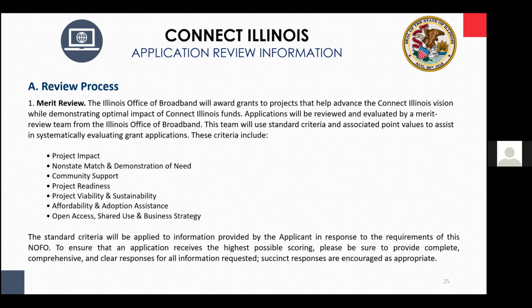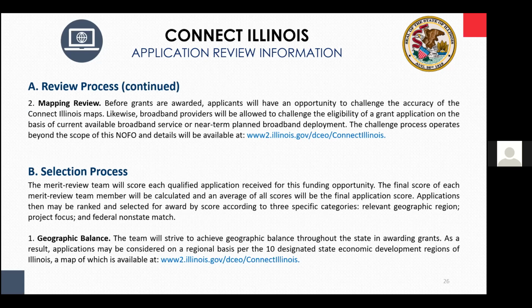We'll keep our website updated on where we are in the process, just so applicants have a good sense as to what is needed and where they're at. And so here's the reference to the mapping review process itself. And then the selection process, again, we've got a scoring rubric established for scoring on a competitive basis applications in each of the 4 categories that I spoke of earlier.